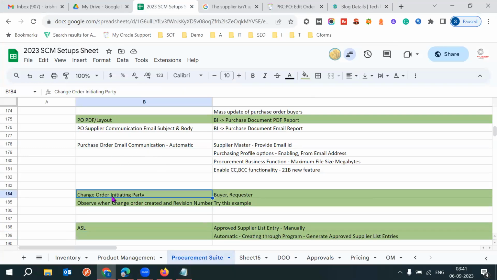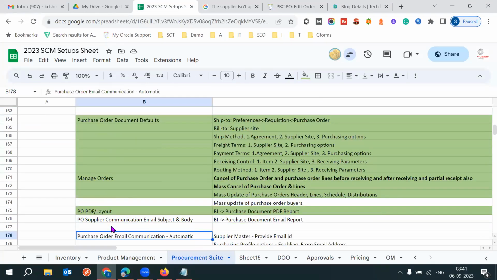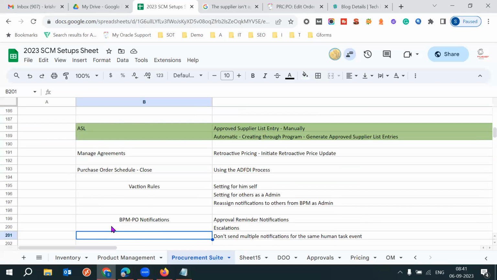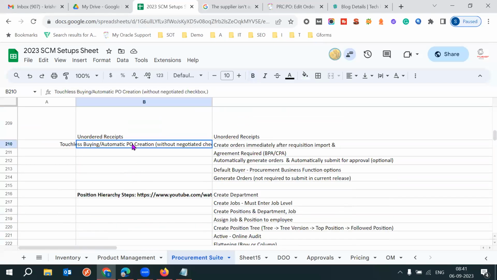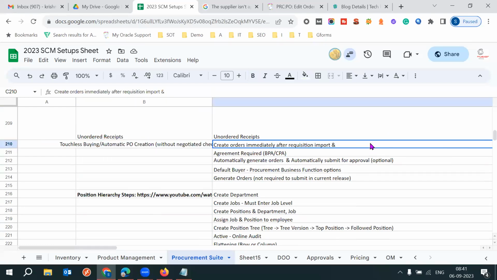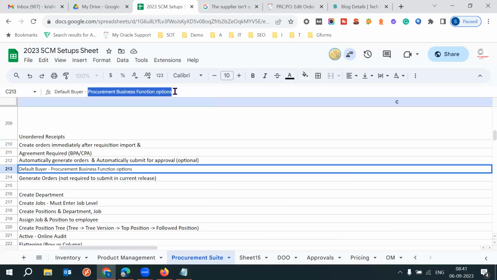Okay, Krishna. Okay, sure. Here you see, no, not that. This is procurement document. Here. This is automatic PO creation. Okay. So the buyer, you're talking about buyer, right? That buyer will enter in this setup, the default buyer. When the PO is automatically created, the buyer it will pick up from this setup, default buyer setup.